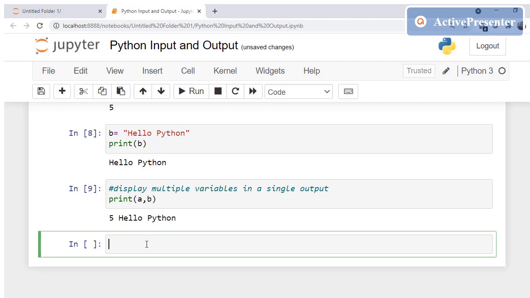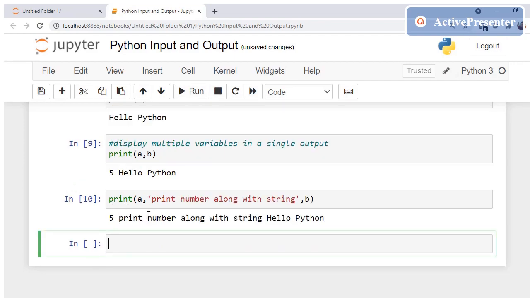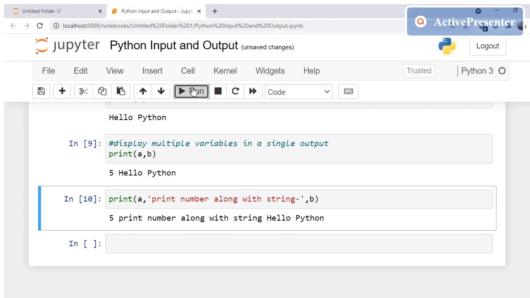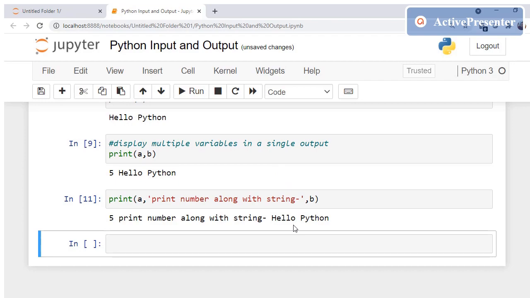Let's say you need to print these two values, but with a message. So I'll write a comma, then in quotes I'll write "print number along with string". So I'm just writing a user defined message, that's it, to make the program look good. Then after one comma, b. So what should it print? It should print 5, then print number along with string, then hello Python, right? Let me just make it look better. Okay, so this is how it can be done.